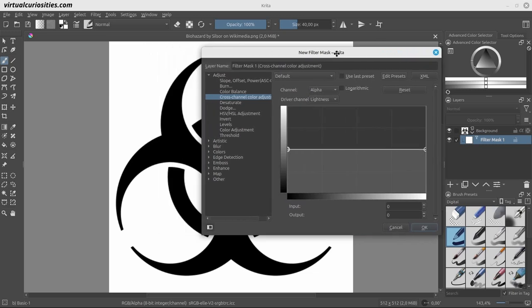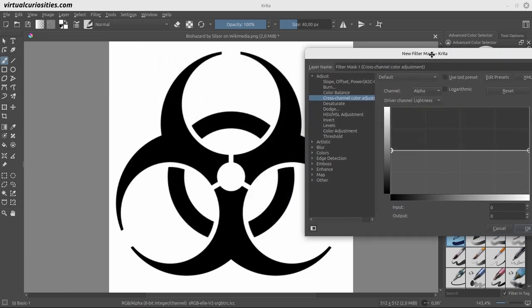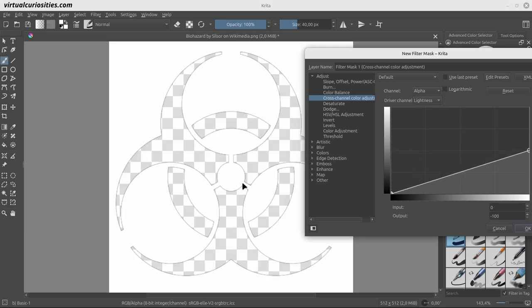Next, we're going to drag the control points to adjust how one channel influences the other. If we drag the left control point all the way to the bottom, you can see in the canvas that it makes the black color transparent while leaving the white opaque, which is not what we want. We want the opposite, so let's reset this.